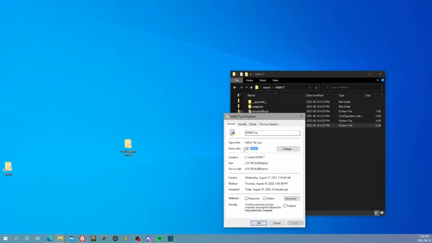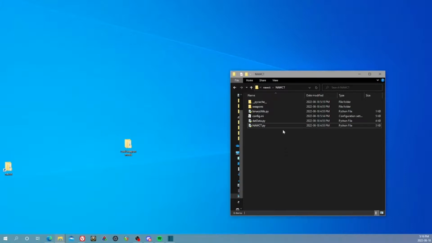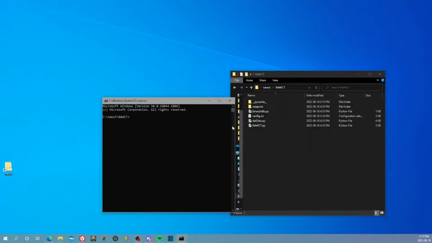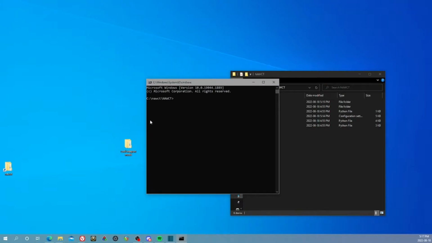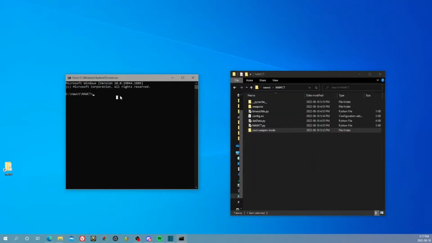check if it actually opens with Python. If not, you can change it with this. And if it still doesn't work, you can come into here, type cmd, press enter, and it brings up the terminal. And in here, you can, let's put this here for now. It doesn't matter where it's at.